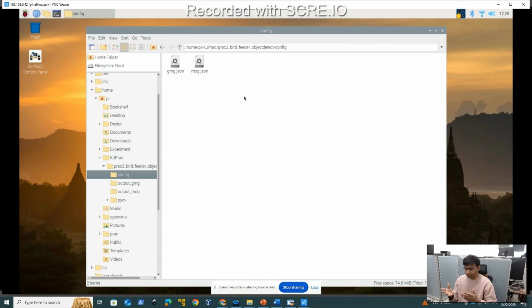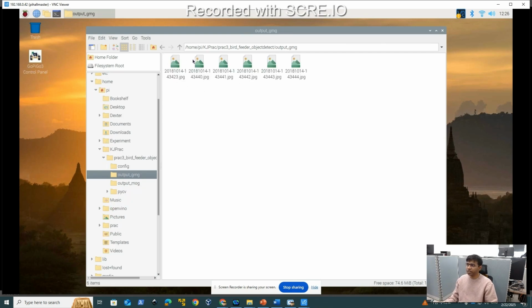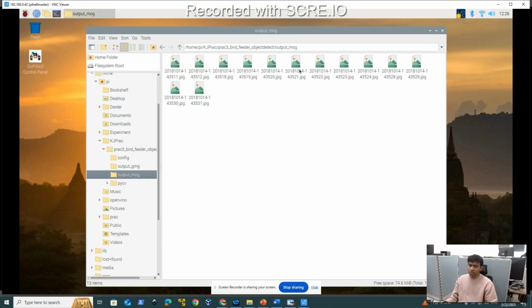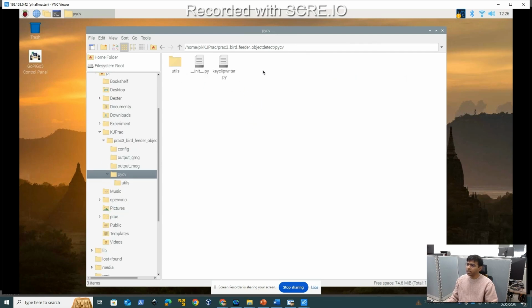In this one I'm using a JSON file, and then there is something called output, in which the image snapshots are stored, and output mog means when we are detecting the motion, the files are stored over here. And then there is something called pyc. Now we are taking a reference from your reference book, that is PyImageSearch, and this clip writer is a utility function.